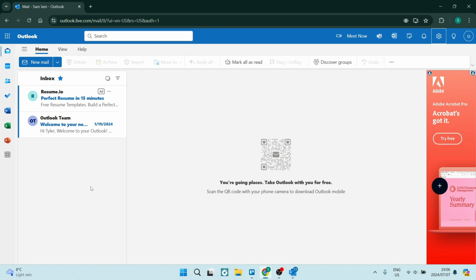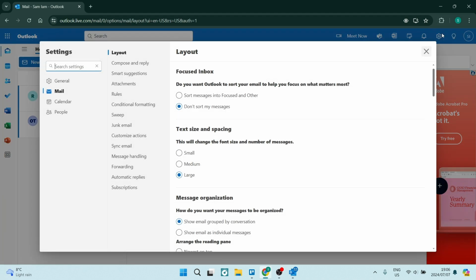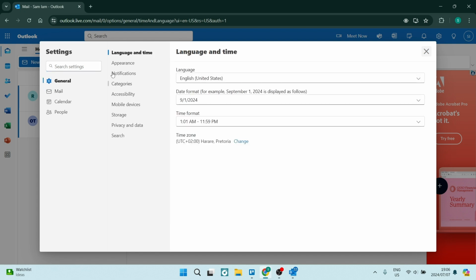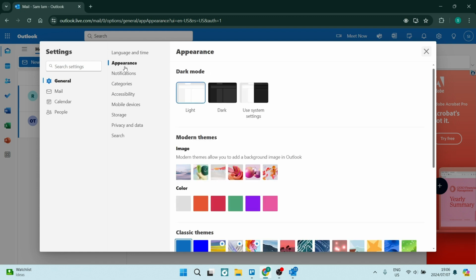So let's go. Starting out on the web browser, and that's outlook.live, you want to go up to the top right hand side, where you'll find a gear icon. Once you click on this gear icon, you will see a bunch of settings. On the left hand side, you'll look for General. Once you're in General, you'll see Appearance to the right of that.